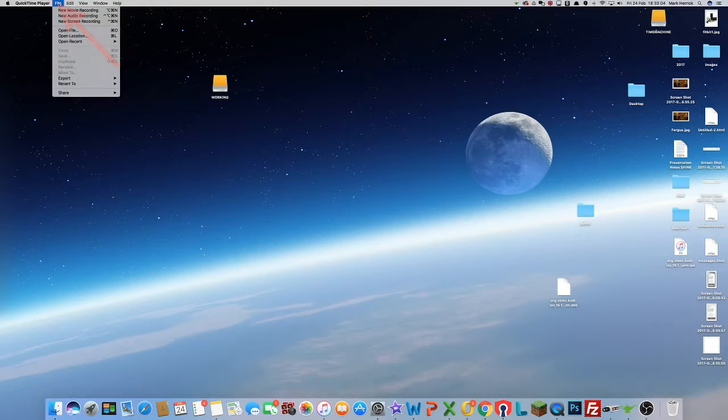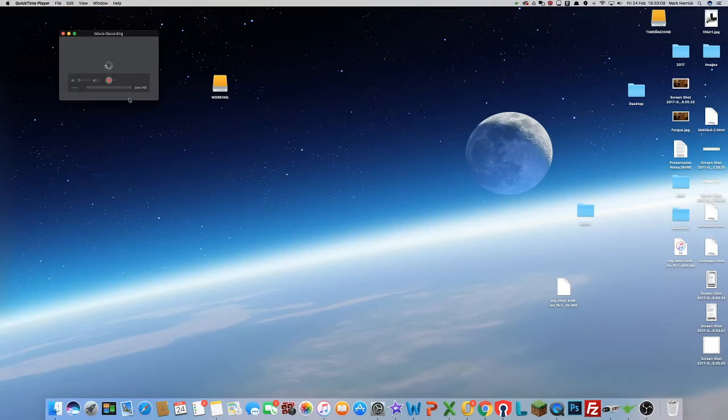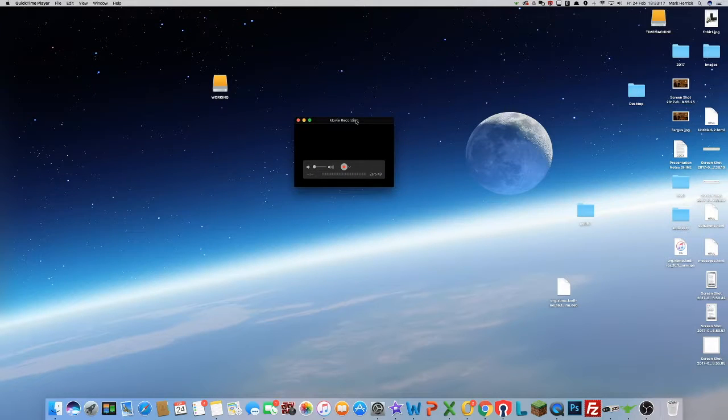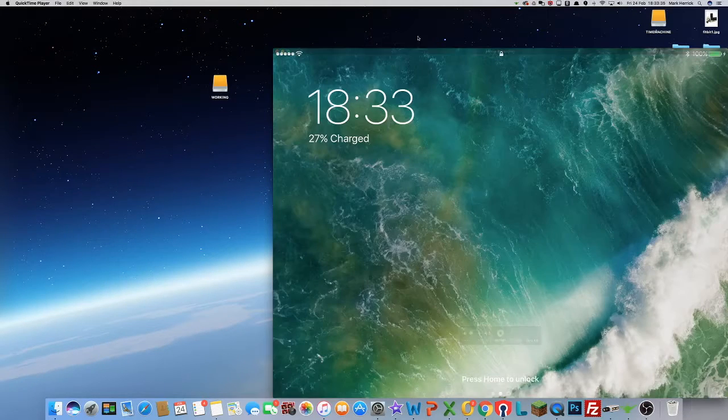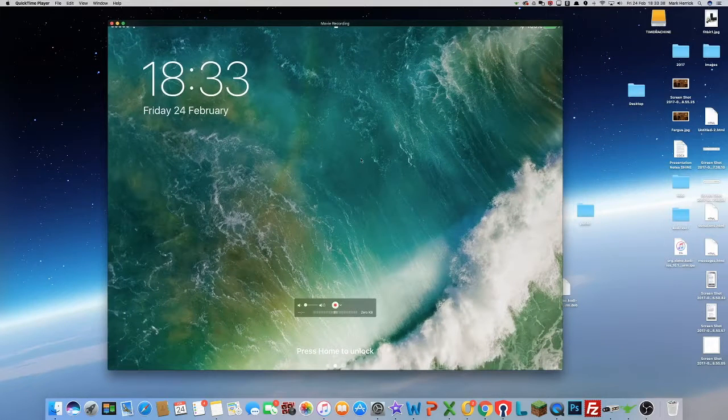But it's really clever. If we click on File and New Movie Recording, it will give you this little box here. It might show you your FaceTime camera or something like that. But this little arrow here, if we click on that, it shows us all the different devices that we can record from. And as you can see here, we've got my iPad. So if I click on that and open up my iPad, that's the screen for my iPad. So you can record this now.